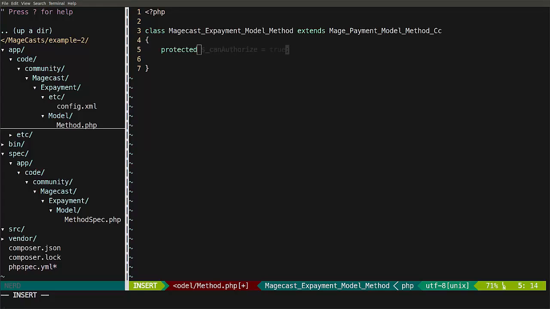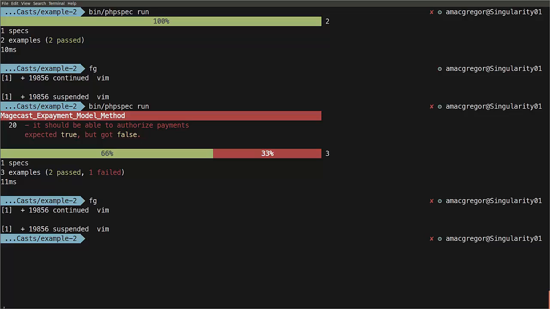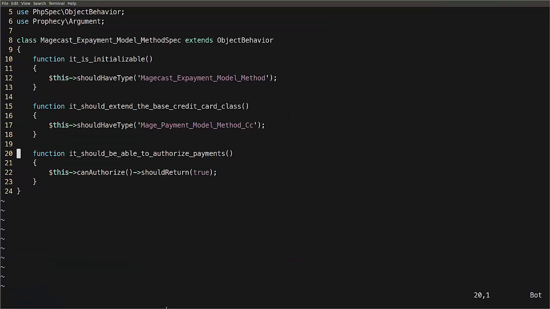We can easily make our test pass by simply declaring a new class property called canAuthorize and setting that to true. Finally, we can confirm our code changes are correct by running our test one more time. So far, we have been able to work only using the predefined matchers. But what if we want to assert things differently, or in the case of the payment model, we want a matcher that is more readable and easier to understand?